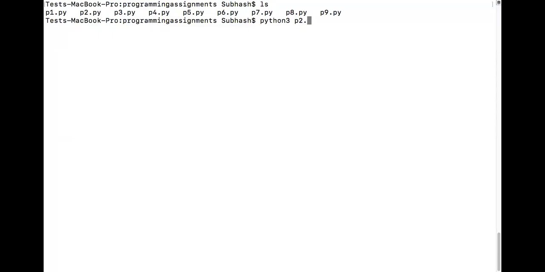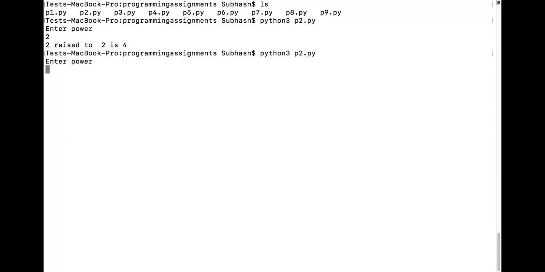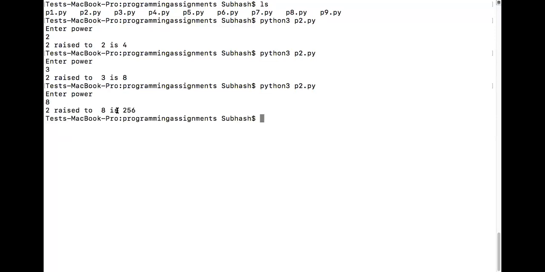Python 3 p2.py, enter. So it will ask me to enter the power, so I'll just say 2. Okay, so it should say 2 raised to the 2 is 4. Okay, I'll run this code once again. So I'll say enter the power 3, so it says 2 raised to the 3 is 8. Is this clear? Okay, again I'll say 8. Okay, 2 to the power 8 is 256.